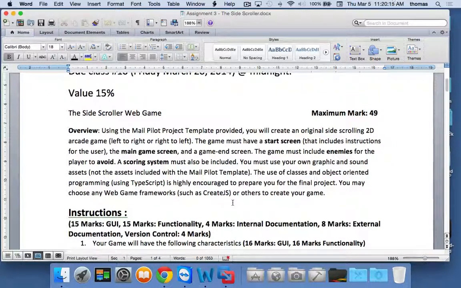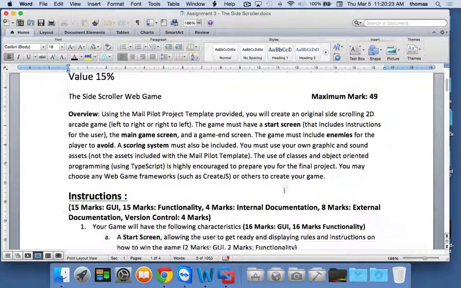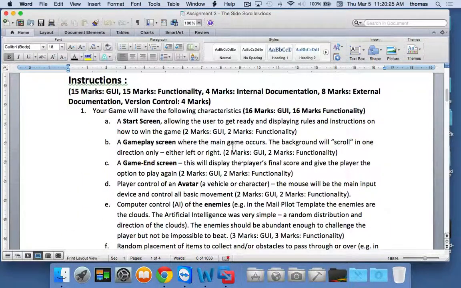That's like saying, I didn't do any work, I just handed you back what you gave to me. Now, I've given you some good examples of what to do, but it doesn't mean that my way is the only way. We'll talk about that. And here are some specific instructions for each of the screens: a start screen, a gameplay screen, a game end screen, and player control of an avatar or vehicle or character. Lots of leeway here in terms of definition. You can make whatever kind of vehicle or character you want.